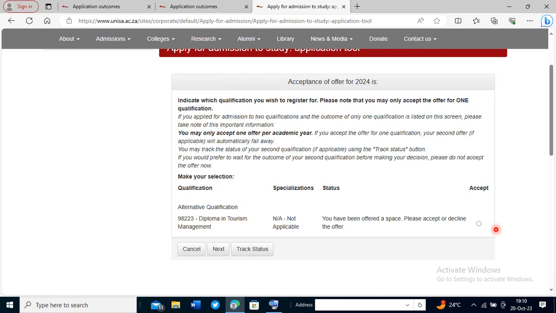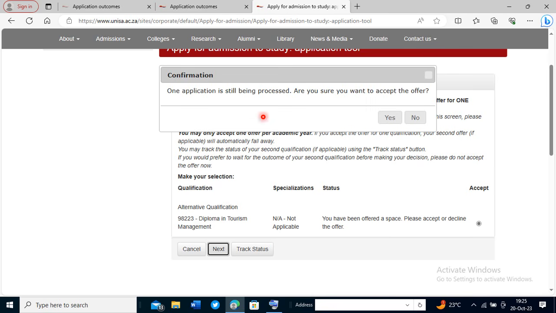In most cases they will say accept or decline, so you have to be careful. It's not always going to be accept. Because we are accepting, you press the circle. Then after pressing the circle, it is going to be like this. Then you're going to see this message.